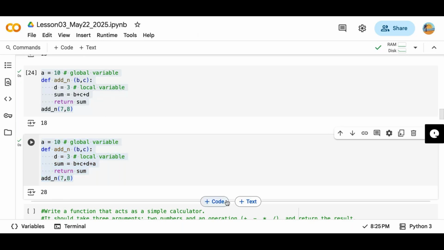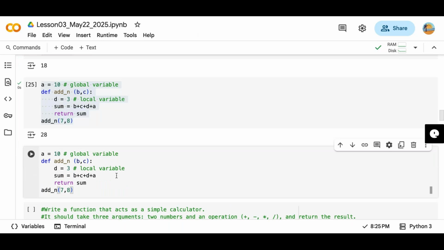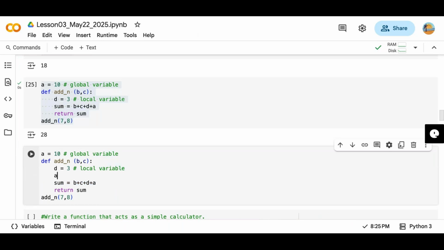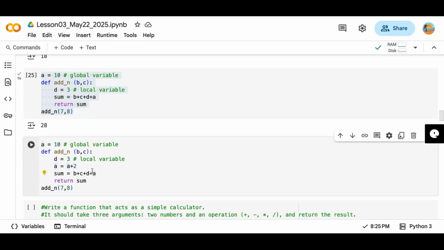If I now want to modify a equal to a plus, I want to modify this global variable 10 to 12 here just by writing an increment statement, a equal to a plus 2. So if I just run this, what do you think would be the output? Now I just modified this a as 12. Will it be 30? Okay, so yeah, correct. Error, yeah. Oh, you say 30, let me just run it.